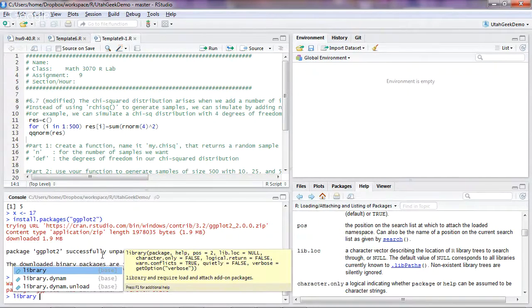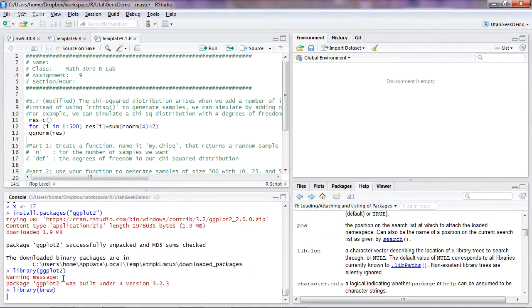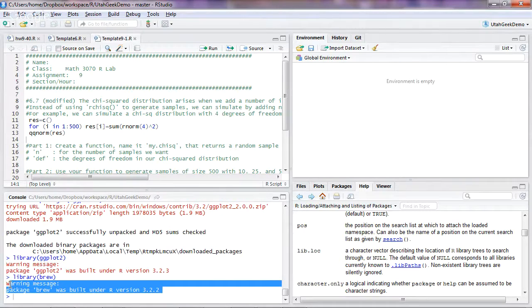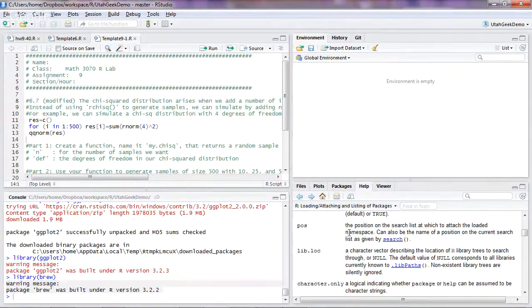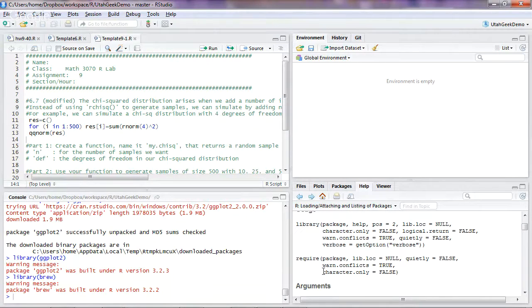Let's go library... I don't know, how about brew? Okay, I think this is confirming that it's in there. I'm not used to seeing these messages warning me where it was built, but that's just giving you a little bit of a heads up. If you're writing a program that requires a package, you can just check for its existence and then use different options to download it if it doesn't exist. Require is another one, but I tend to use library.